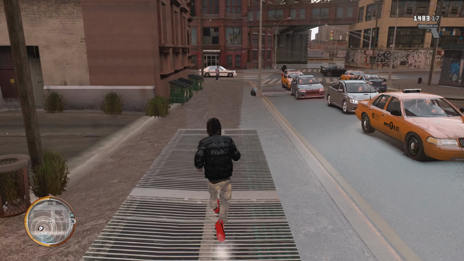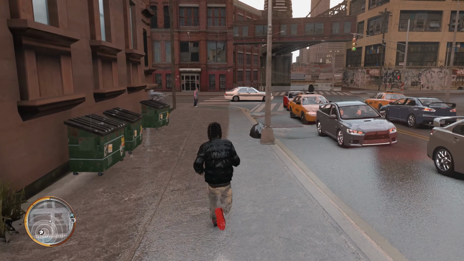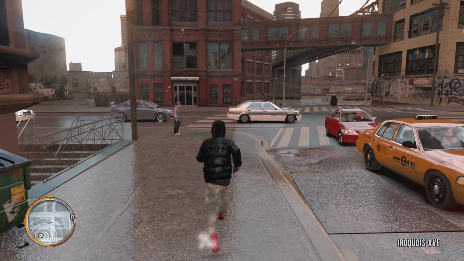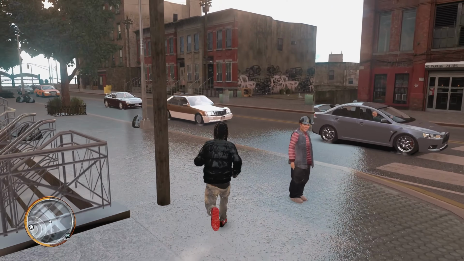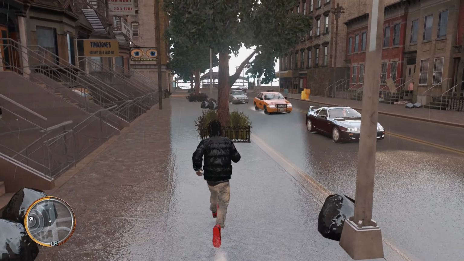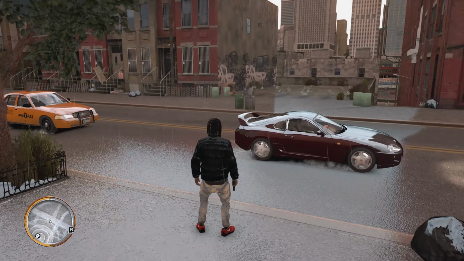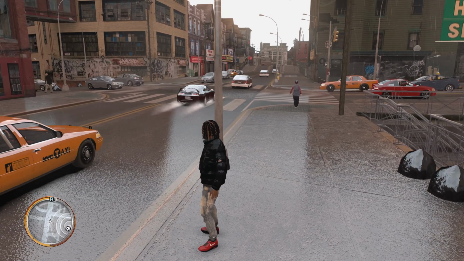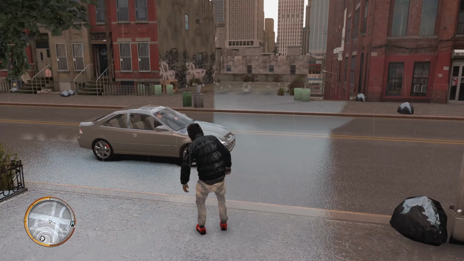See how low my frames are? That's because I got the car mod installed. So I got all the cars installed, each and every single one of them. So sometimes you get those frame dips like that.